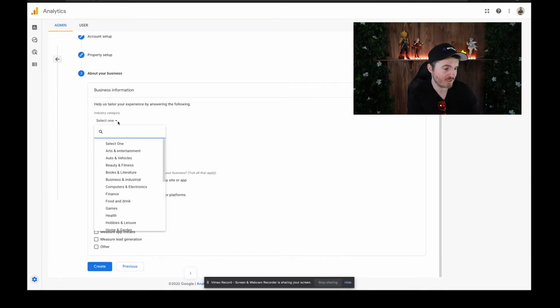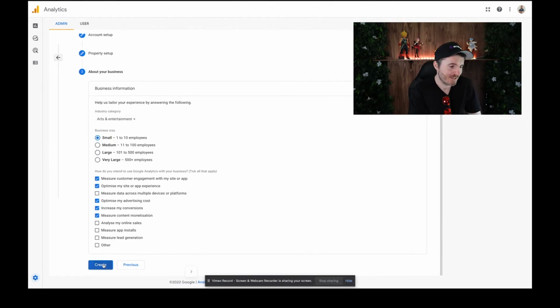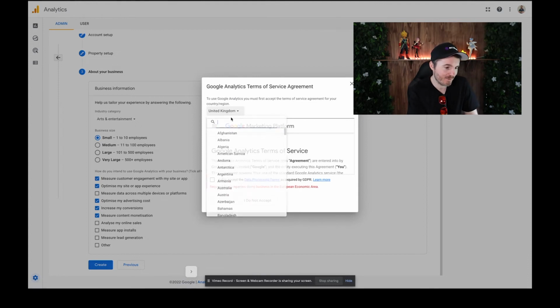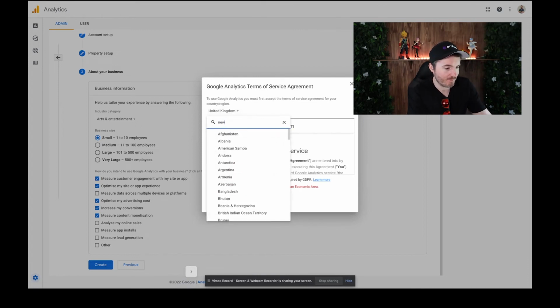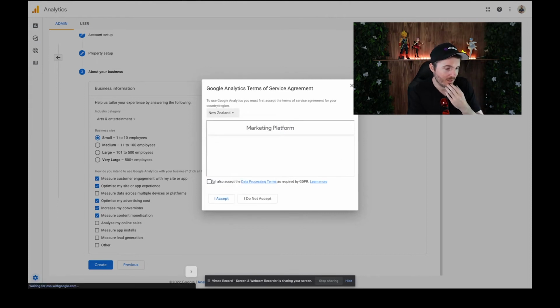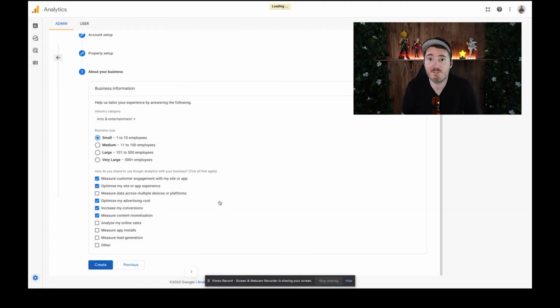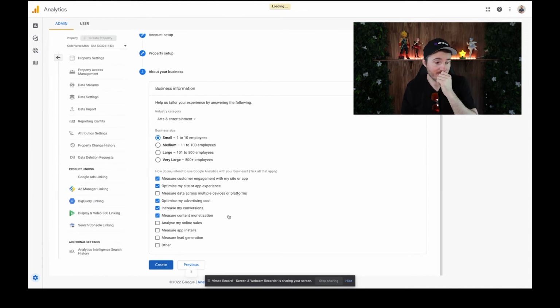You're basically going to want to select an industry category, and this should help define how your analytics looks as well as what industry. Alright, so if we click create, we're going to change this here to New Zealand again. We're going to accept the terms and conditions, which we are definitely reading. We are definitely reading them. Definitely. Cool. So as you can see there, the analytics account is now set up.